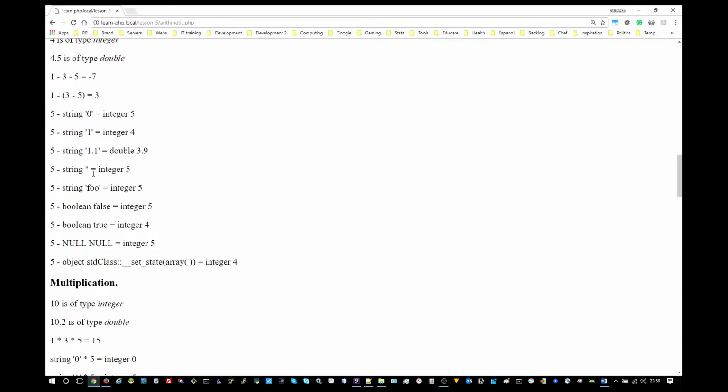Empty string is equal to 0, foo is equal to 0, false is equal to 0, true is equal to 1, so we end up with 4. Null is equal to 0, so we still have 5, and an object is equal to 1, so that results in 4.